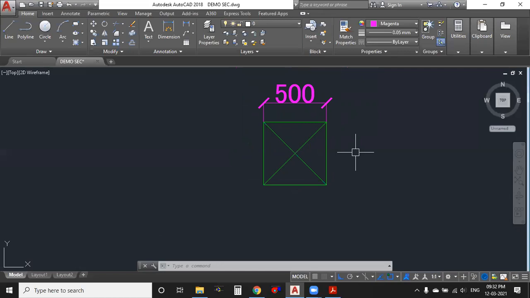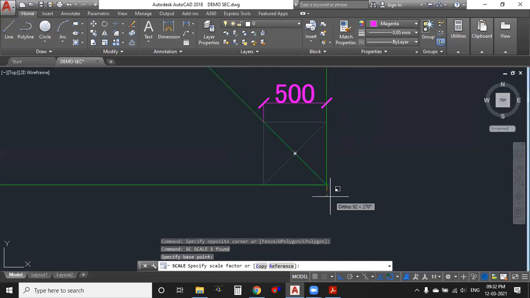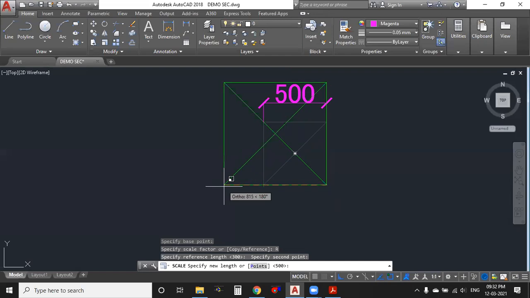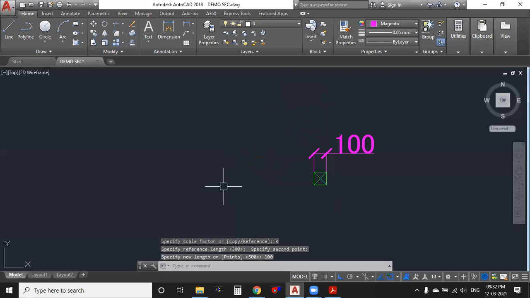If you want to decrease, same. Select your object, SC, enter, scaling. First take, click and pull or enter reference. Click first point, click second point, and you can give the size. Now I am giving 100 mm. 100, enter. Right?